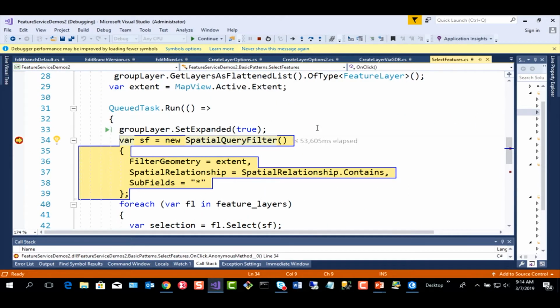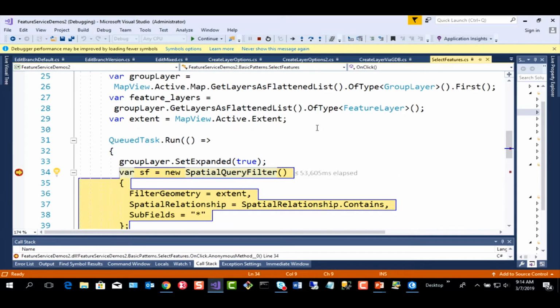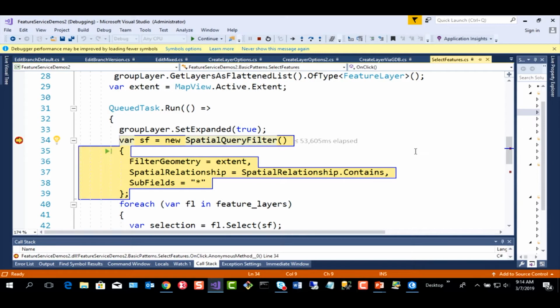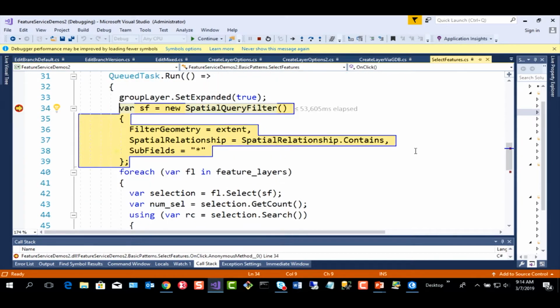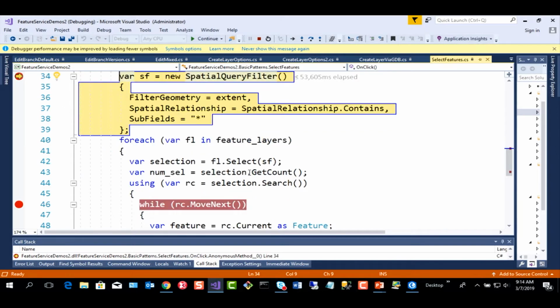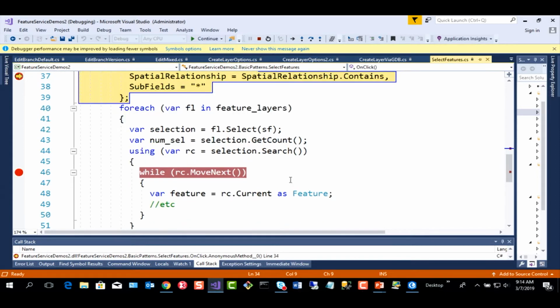Okay, in select features, I'm extracting the feature layers from the first group layer. That's what I'm doing here. I'm creating a spatial query filter, and I'm going to select all features in those layers that are contained within the current map extent. So there's my filter geometry, my spatial relationship. Okay, I'm going to do the select here, and then I will enumerate whatever I have selected in this return row cursor. So this is just pretty much vanilla ArcGIS.core.data code here.